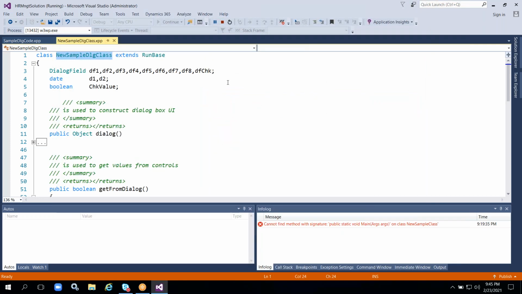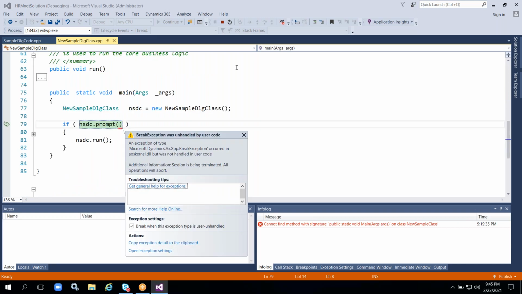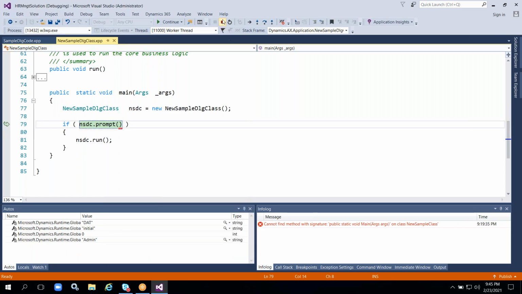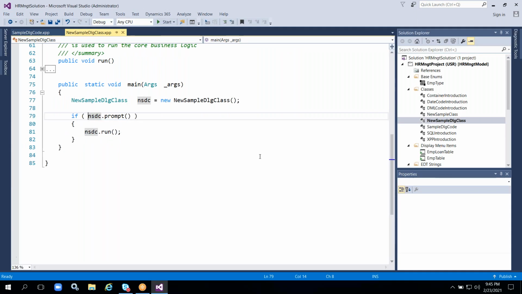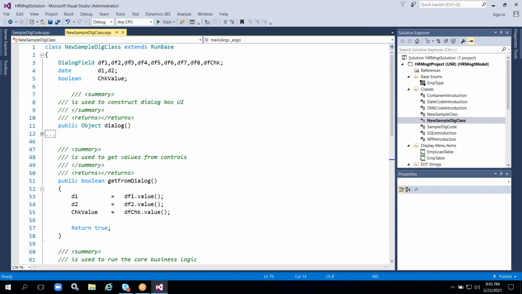I'm executing through the class itself. For this class, I can create a menu item and attach it to the front end application directly, like an action menu item. For the form, we already created a display menu item previously. This time I create an action menu item and I will integrate it in the user interface itself.